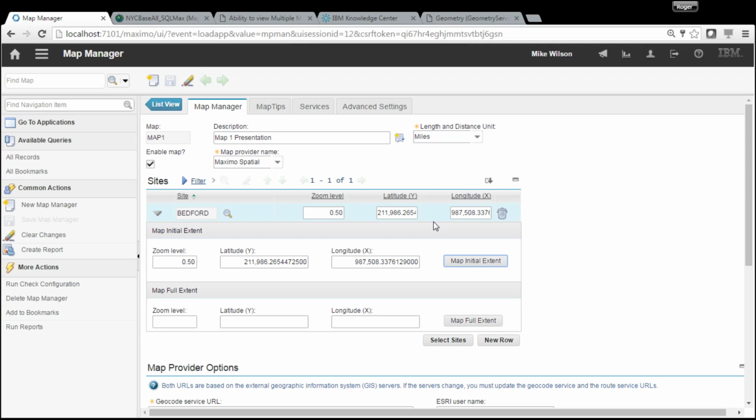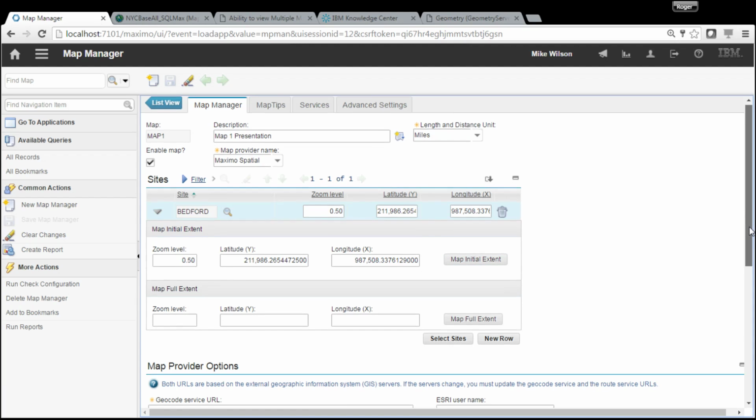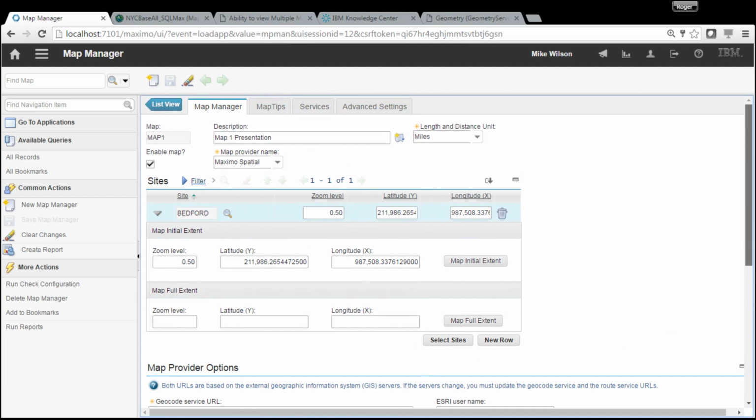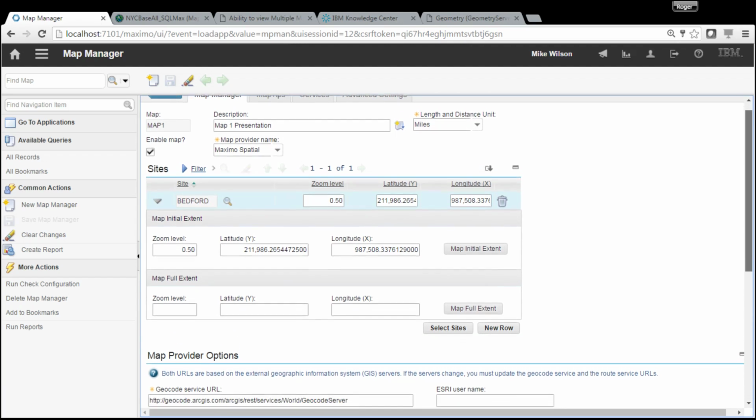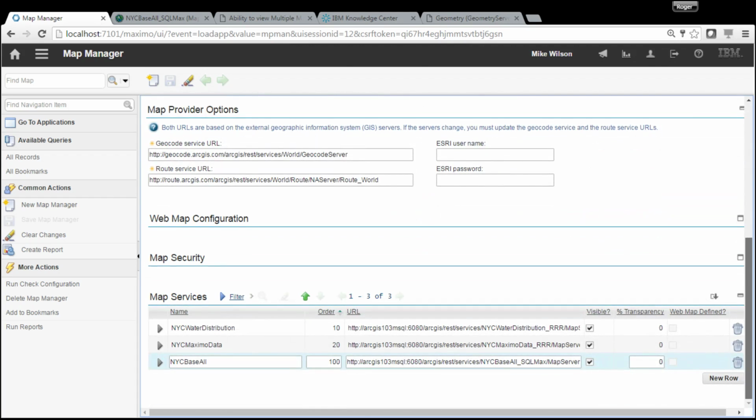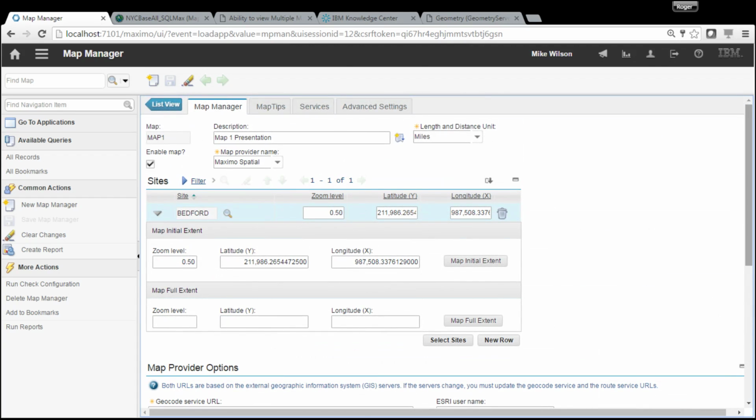So if you zoomed way out and you left the map and you came back into it, it'll remember that's the zoom level you had. So that's that part, the zoom level. That's good. And then let's see if I missed anything. Enabled map. For now, I think that's what I wanted to show so far. Again, we're going to discuss these later on in different sessions.